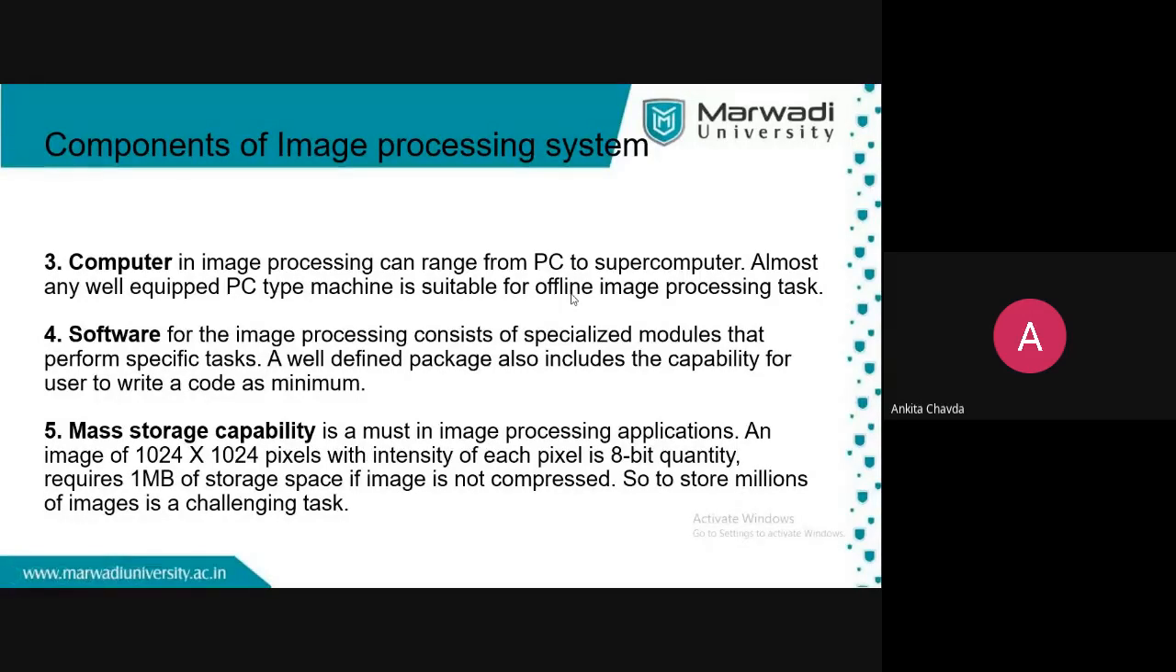You can edit and so on, right? You could have specialized software for that. Software for image processing consists of specialized modules that perform specific tasks. A well-defined package also includes the capability for the user to write code at a minimum. You don't have to code much; it will do everything automatically, just like Python, because it has such kinds of libraries. So we don't have to code much. Everything is available; we just need to include it in our code.